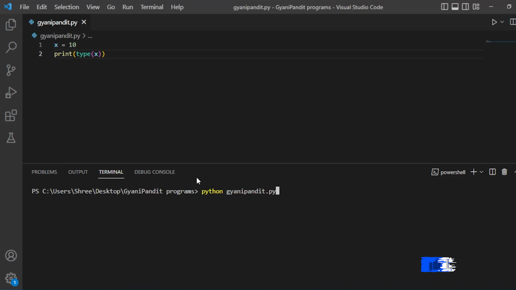gyanipandit.py. Enter. You can see we have got its type. It is an int type of object.